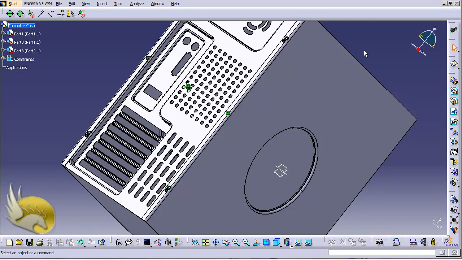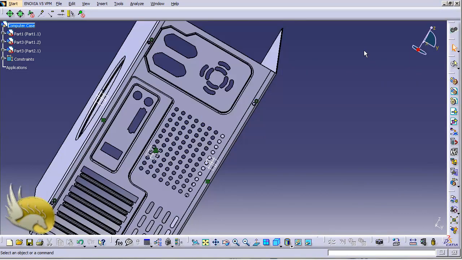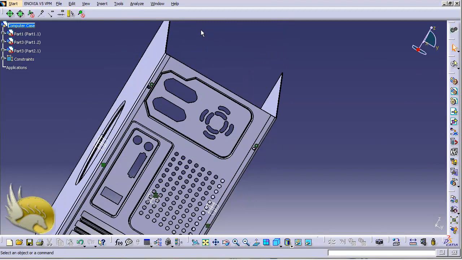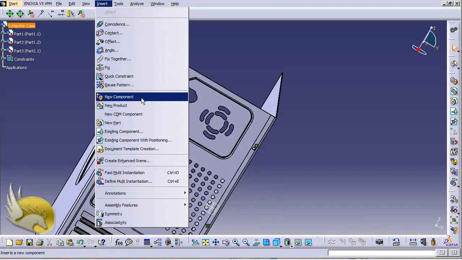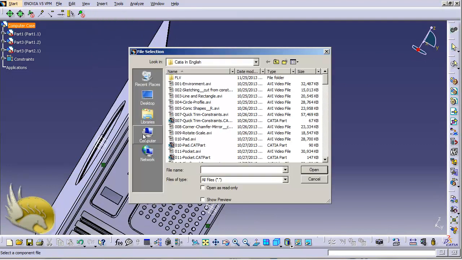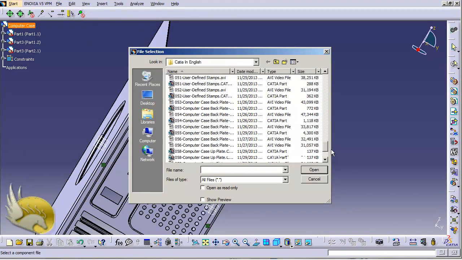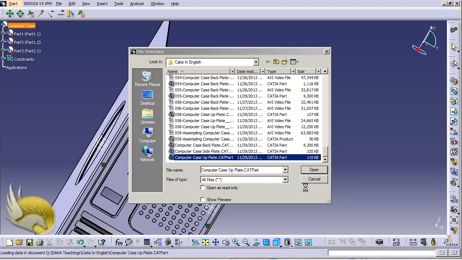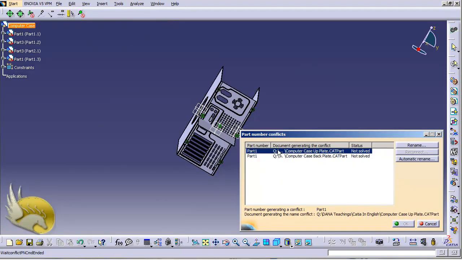Now I want to add the last part, so I want to rotate this a little bit like this and move it down. Let's go to computer to select this and go to insert menu, add existing component from here, and the up plate that we created previously is there. I select up plate. I can see that this is here.